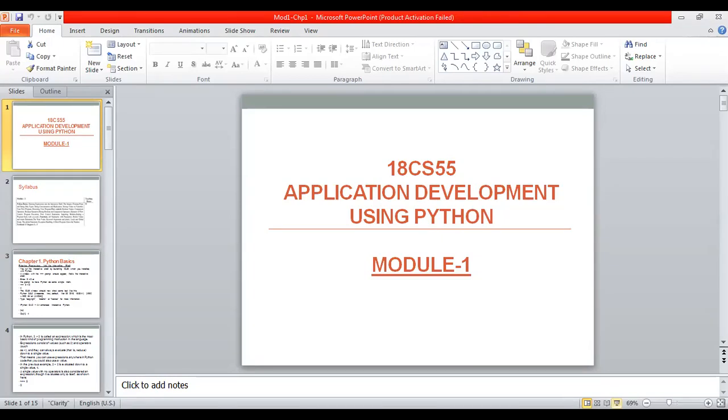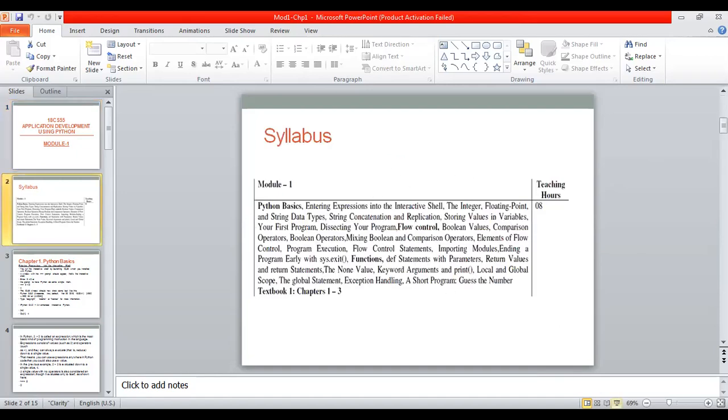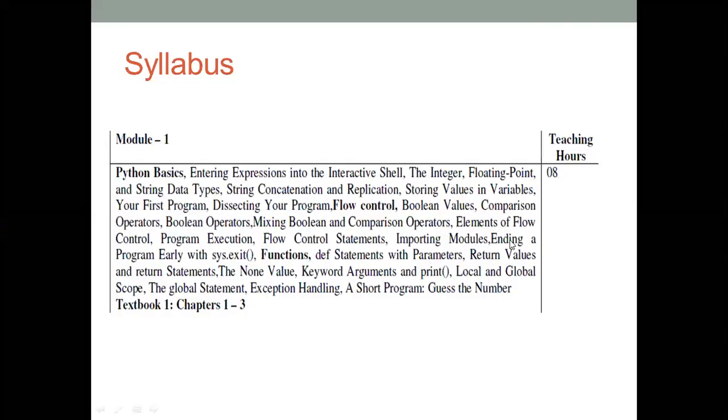So now we start our syllabus. According to our syllabus, whichever concepts are there, we will cover them one by one. So now I start from module 1. I already discussed the syllabus. In module 1, we discuss the Python basics. In the Python basics, first we are going to discuss how to type a program in an interactive shell, that is, entering expressions into the interactive shell.